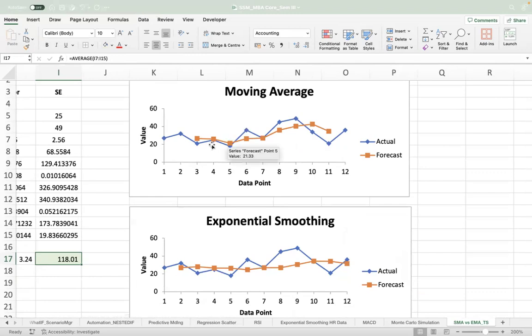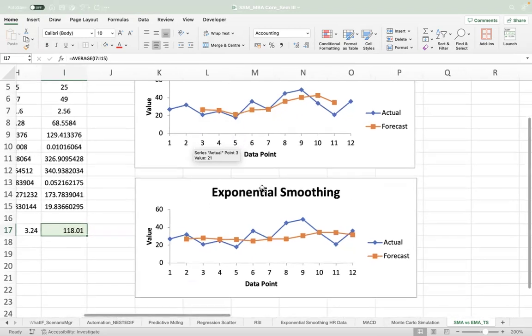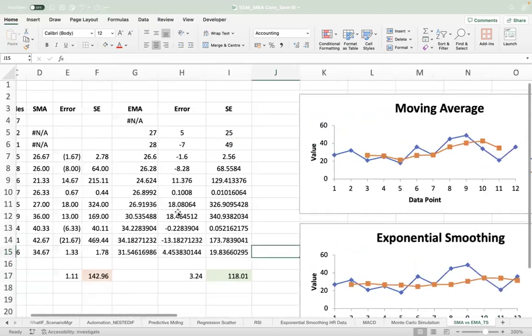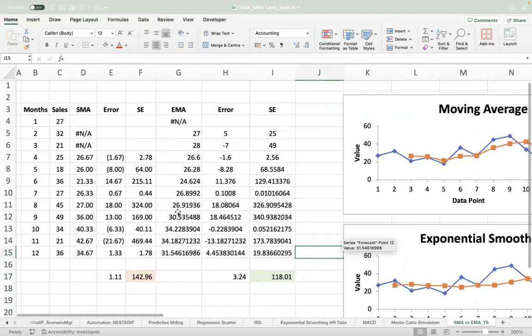So the actual sales have been very volatile, but the forecasted trend, the time series forecast based on simple moving average, is a shade better than the actual, but exponential smoothing has completely smoothed out your forecast. Smoother means made it more consistent and reduced your crests and troughs. So this is the advantage of exponential smoothing over simple moving average time series forecasts. Okay.